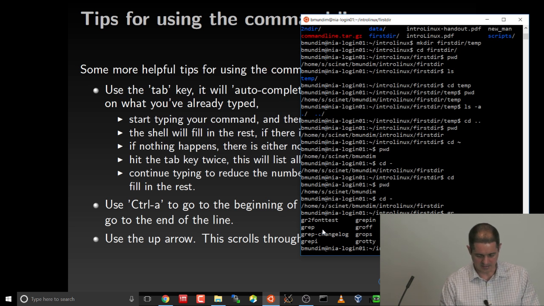Let's see ls, but it's too short. Make d, mkd. What? Why is not?